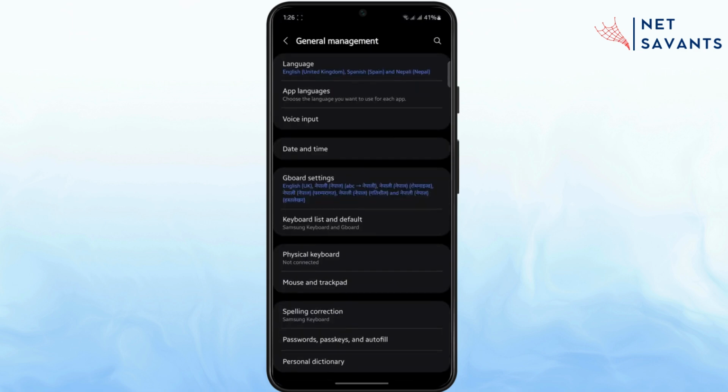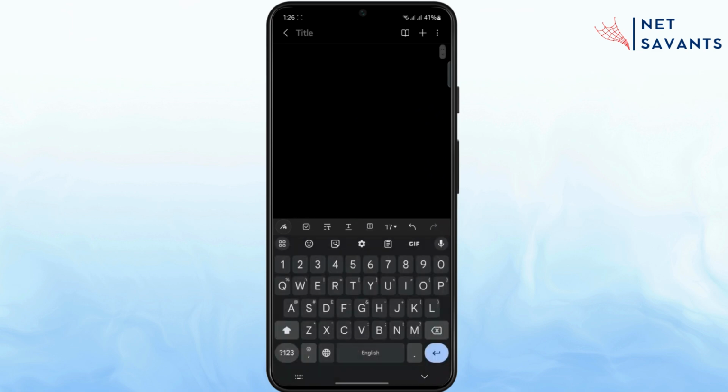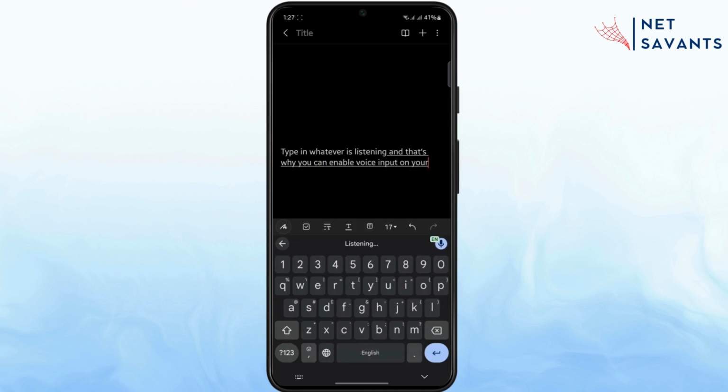Once I do this, I can go back to my app, and here I can see the voice input option. So if I just tap on it, it will type in whatever it is listening to. And that's how you can enable voice input on your Android.